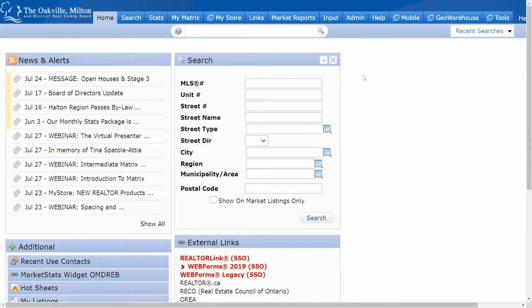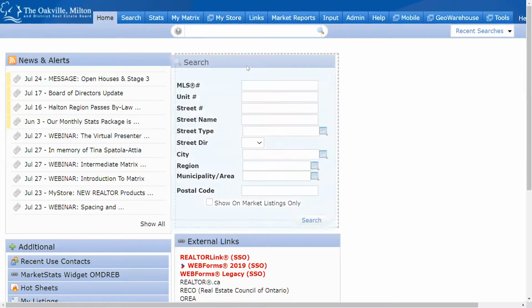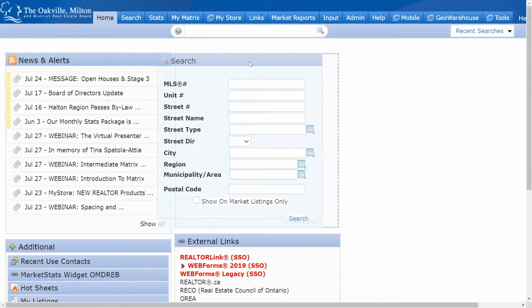So first off here, whenever you have a property that you specifically know the address to, like if you know information about a property, the very best place for you to run that search is most likely going to be this widget.